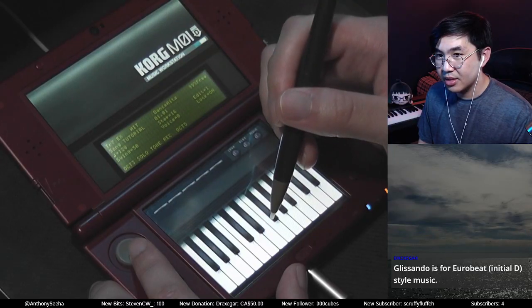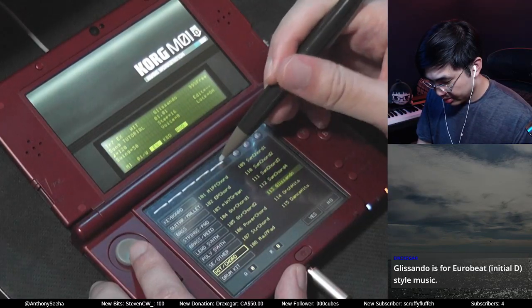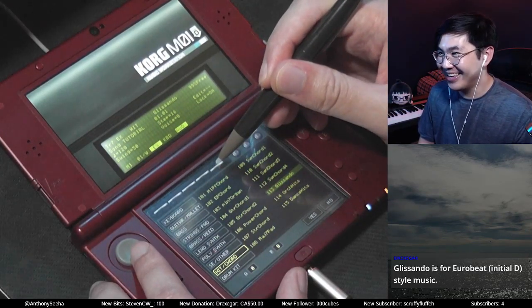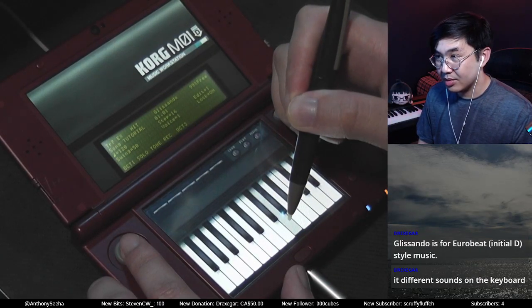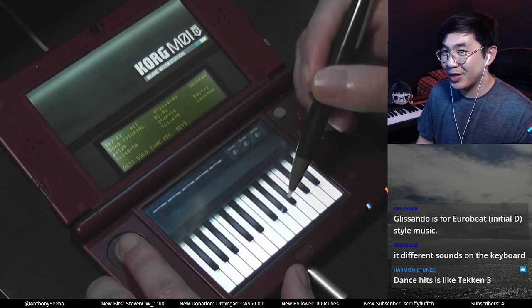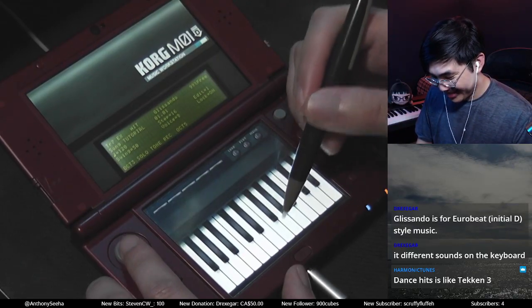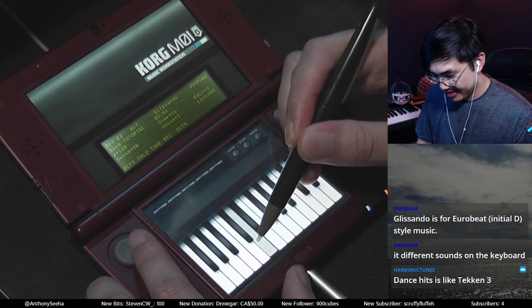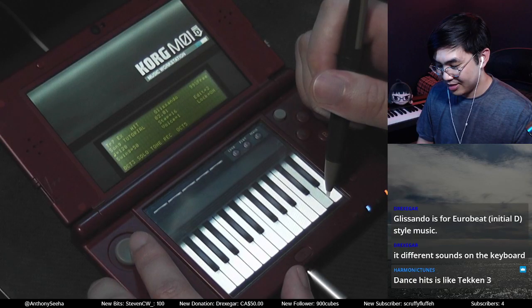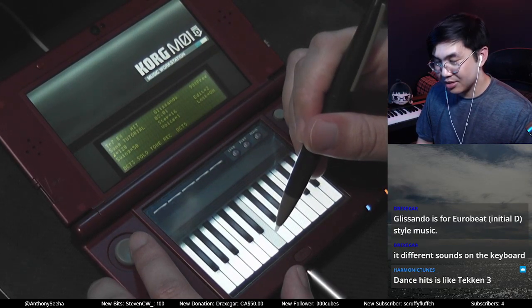Glissando is for Eurobeat Initial D style music. Okay, yeah. See, wait, this one goes up. Yeah, this is what I wanted to share. Wait, what? Still glissando. What?